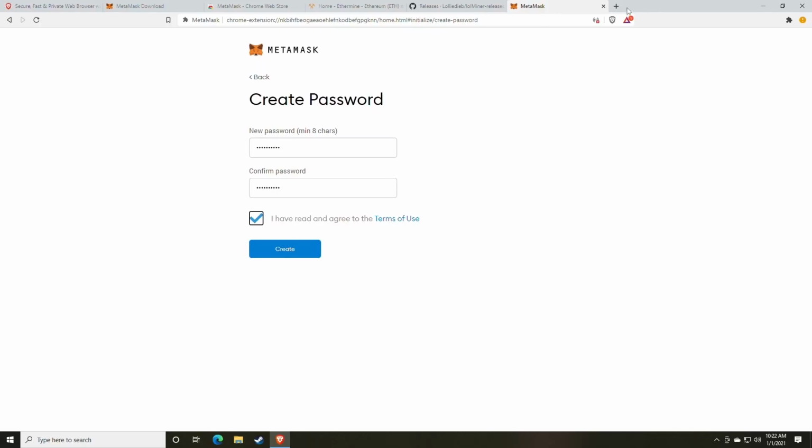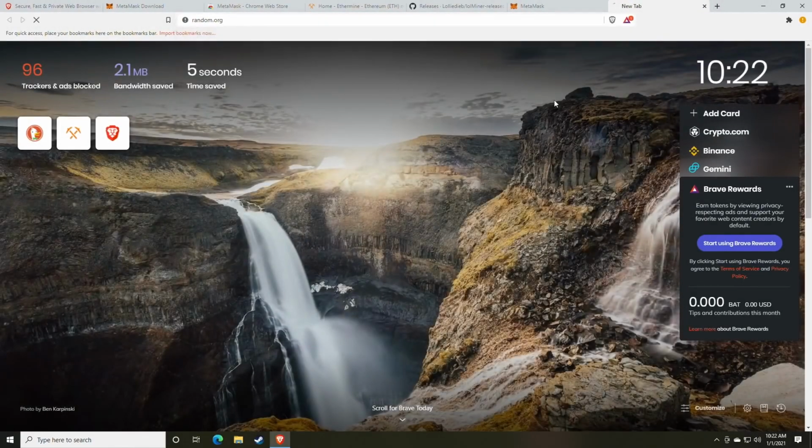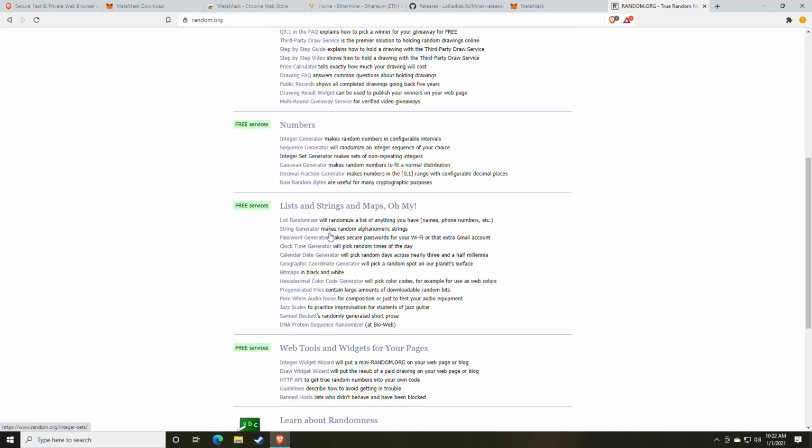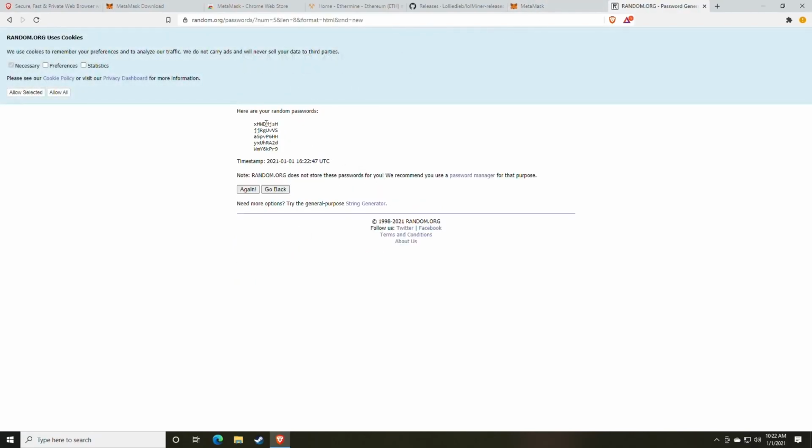One more thing that you could use, which I will show you, is random.org. At random.org, you can scroll down to the password generator, make sure that you have at least 8 characters for MetaMask, and click Get Passwords. At this point, you'll be presented with a list of passwords, and this is an easy way and a free open source way without downloading any other software to generate random passwords.